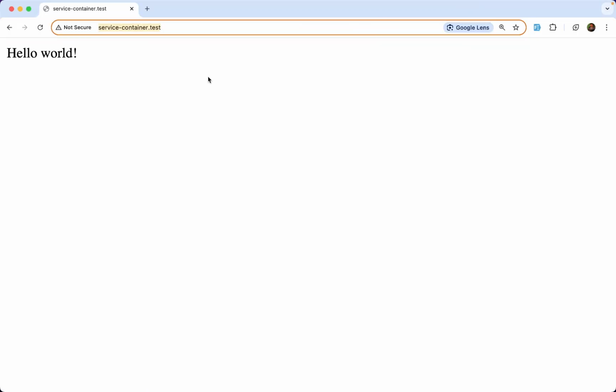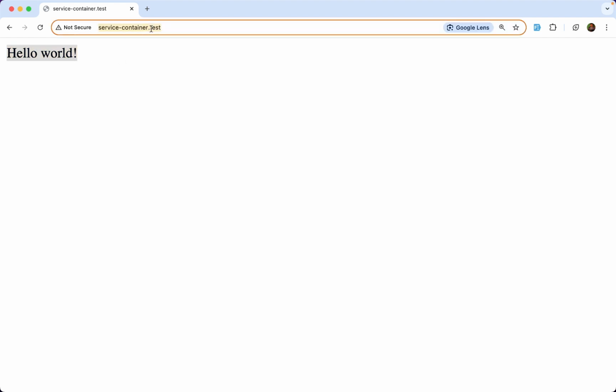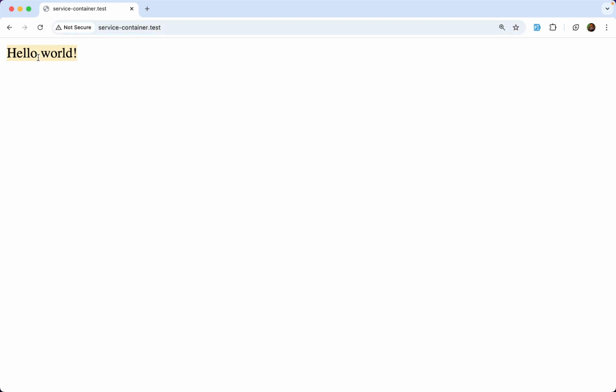Here I have a route that returns a string. And when we visit this URL, we make a request to the server, and this response is returned. Request lifecycle is the series of steps that Laravel takes to handle a request and return a response. Let's see that in detail.